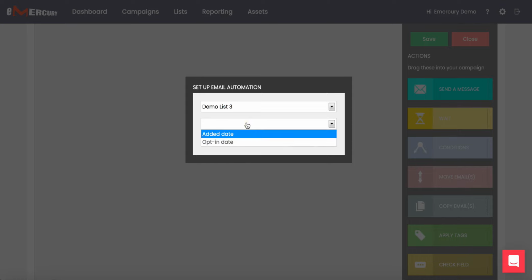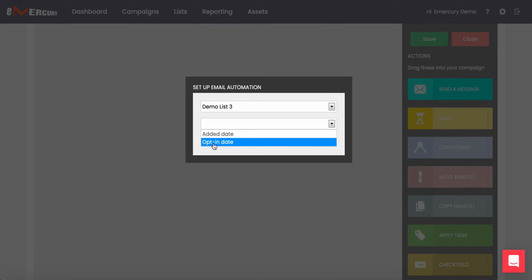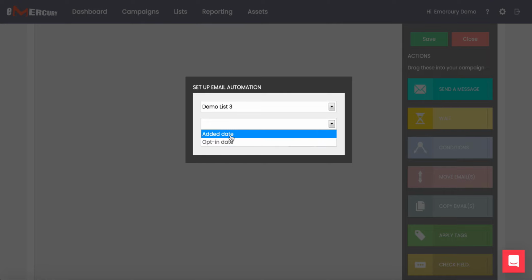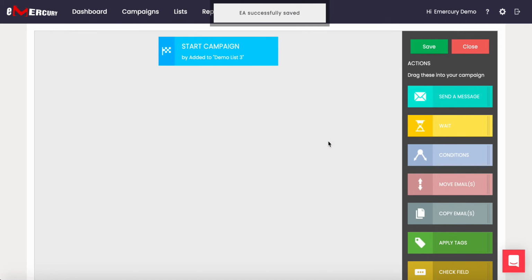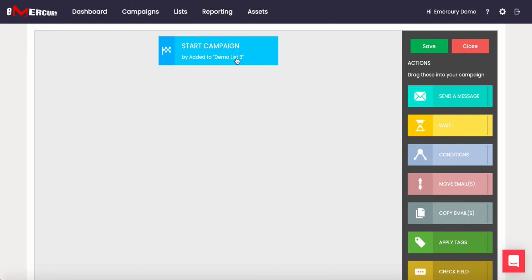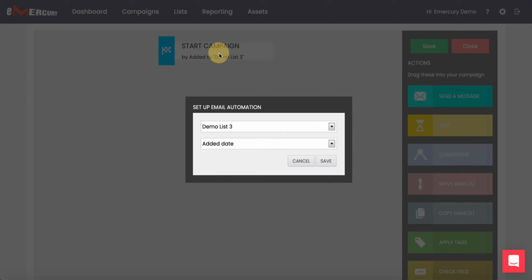And then I'm going to choose the condition that it was added to the list, not based on the opt-in date, but based on the added date. So anytime an email address gets added to this list, it will trigger off the automation. Once I click save, you'll see that now there's a block on the top that says start campaign. And if I ever want to change the list name, I could just click on that blue block and it will bring up that same screen that we just saw.